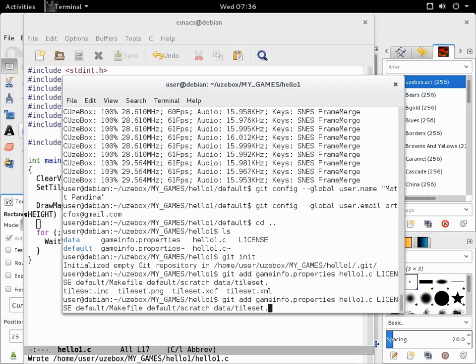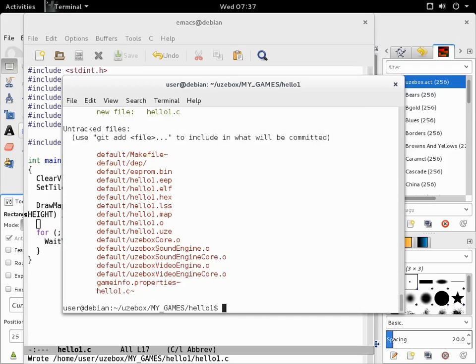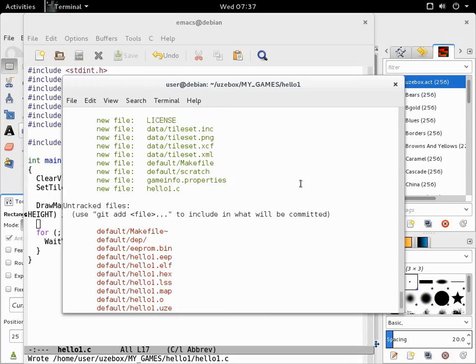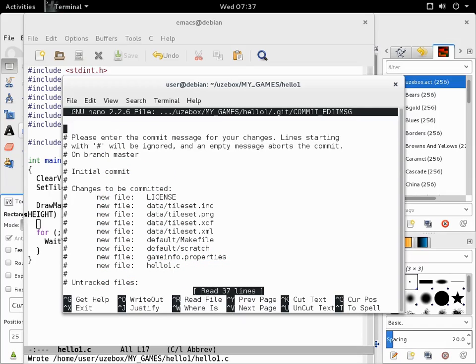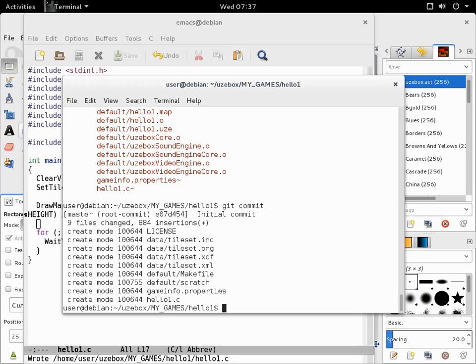We could add everything. So there, we'll just do tileset.star. So that'll give us the XML, the XCF, the PNG, and the include file. You don't have to add the PNG because that's generated, the include file is generated, but it's nice. So if you scroll up, you'll see, okay, so we're going to be adding all this, git commit, and we'll just accept initial commit, and there we go. Now it's under source code control.